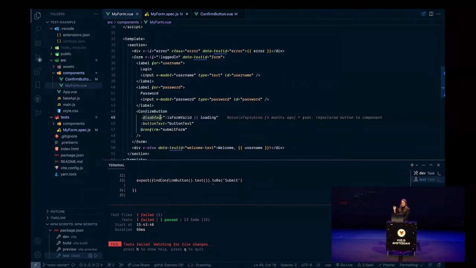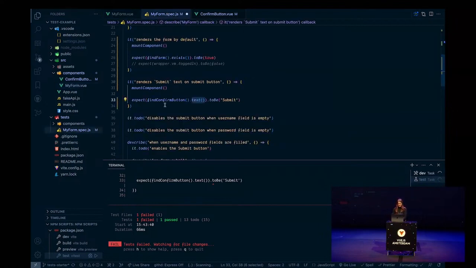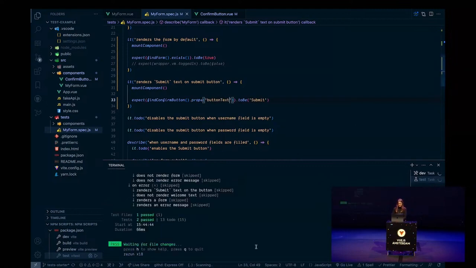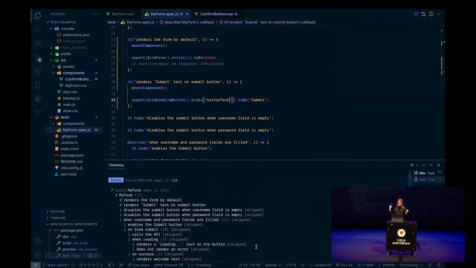The parent component is only controlling the props. We need to make sure that we pass in the prop and this prop is correct. We don't know what the child component is going to do with that prop, and honestly, that's not our problem. So instead, we're doing props, and the props button text should be submit. Now the child component can add text, can change text, can do whatever they want, but essentially we ensure that we passed the correct one.